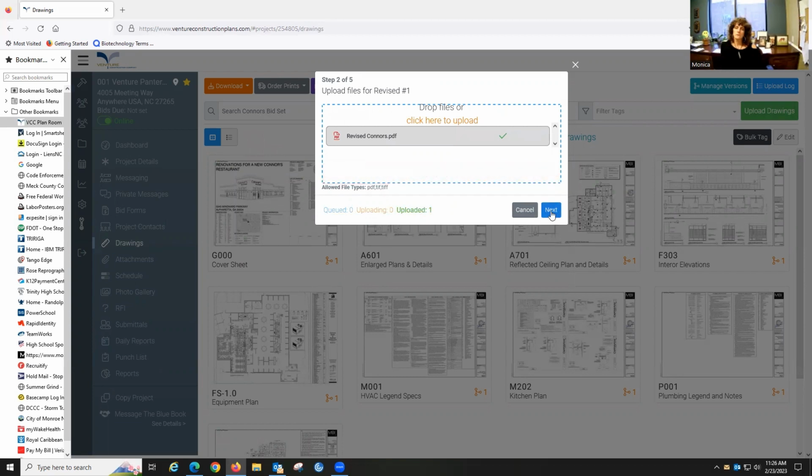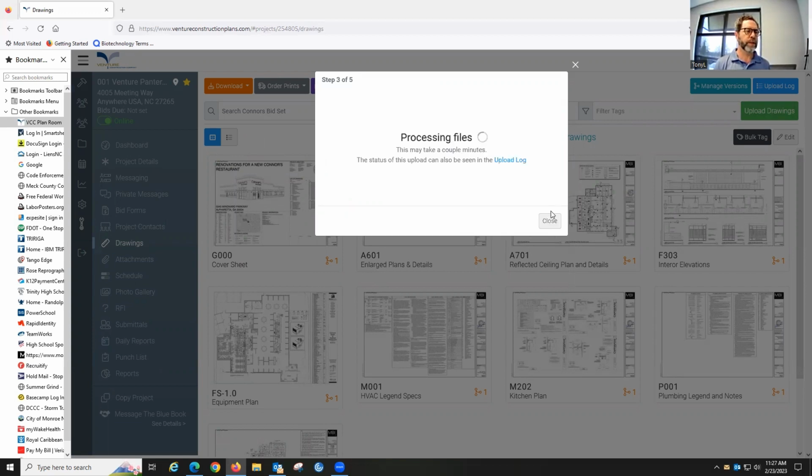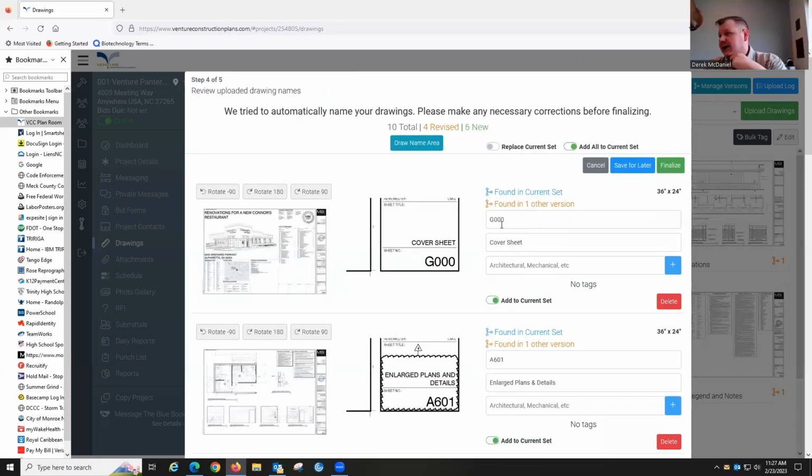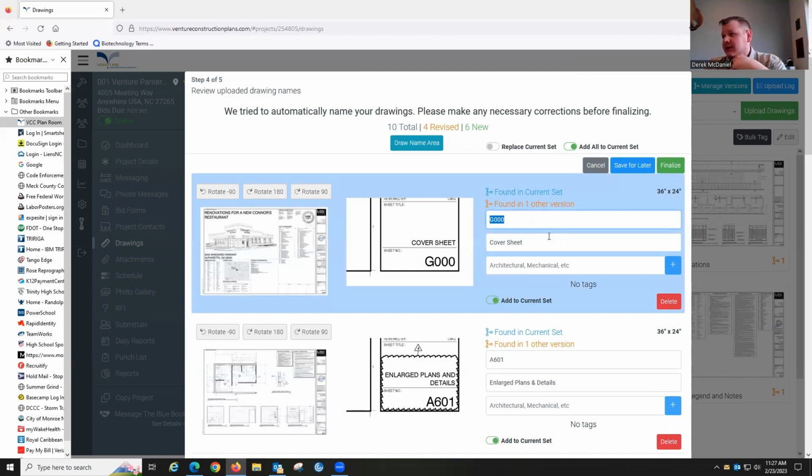I'm just trying to hit all the places where you could click on any of the screens, just to show what the options or choices are. And see, this is where it says found one other version. If you leave it the same and hit finalize, it'll pull the screen right back up and it'll make you rename them, or it will not let you go any further.